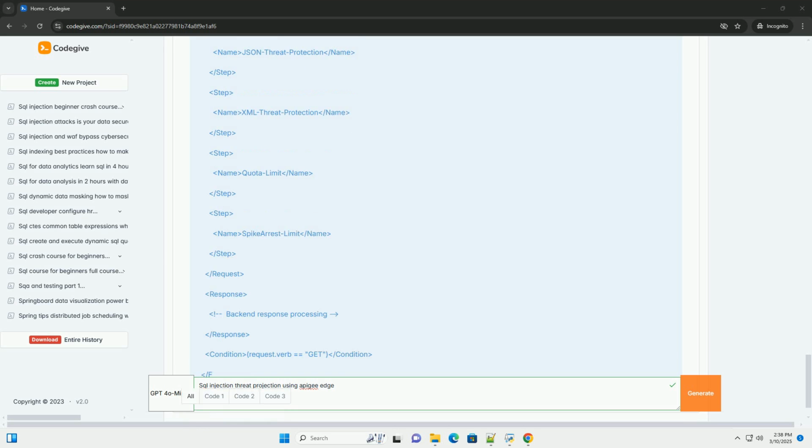Conclusion: protecting your APIs against SQL injection requires a comprehensive and layered approach. Apigee Edge provides a powerful set of tools and policies to help you validate input, sanitize data, rate limit requests, and monitor for suspicious activity. By implementing the techniques and best practices outlined in this tutorial, you can significantly reduce your risk of SQL injection attacks and protect your backend database from unauthorized access. Remember to regularly review and update your security configurations to stay ahead of evolving threats. Good luck.